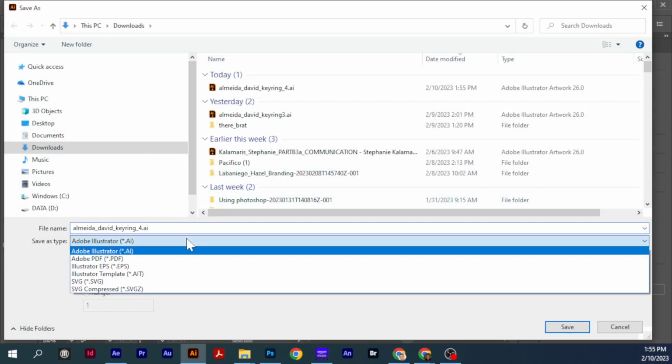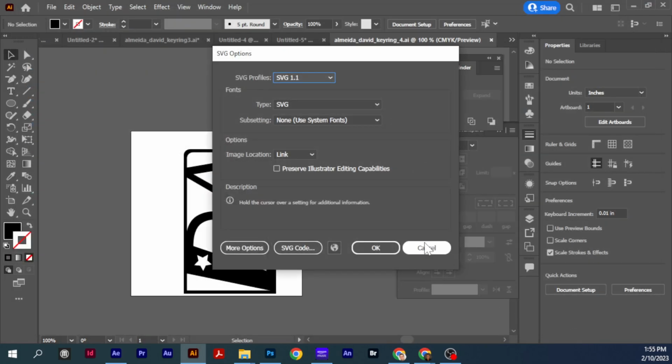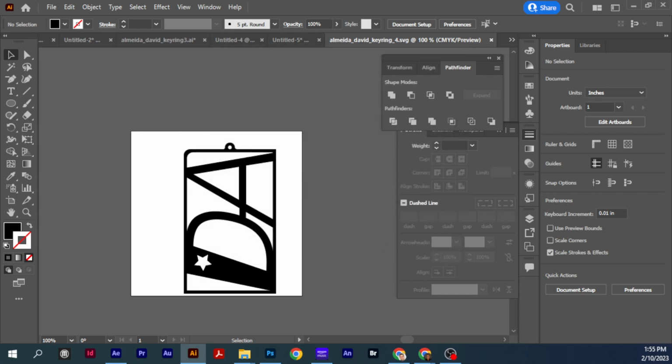And you're going to drop this down, and you're going to pick SVG. SVG is a file format that other software like. When this pops up, just press OK. Don't worry about what version. It'll work. And then you're done. And then I'll show you in another video how to bring your vector file into a 3D program.